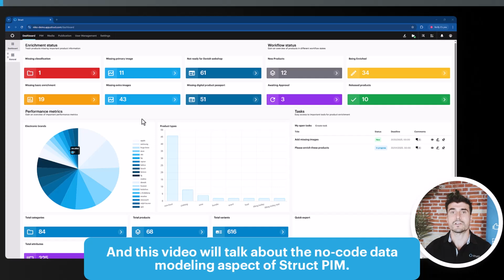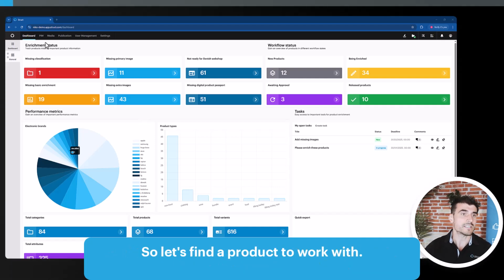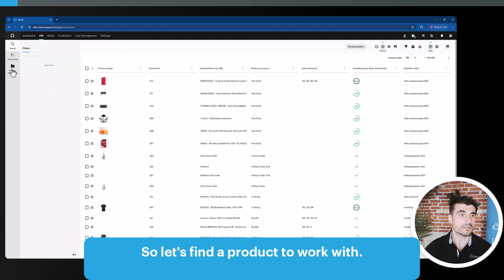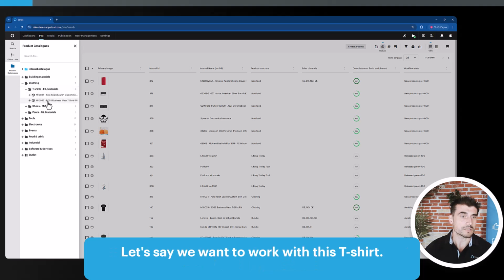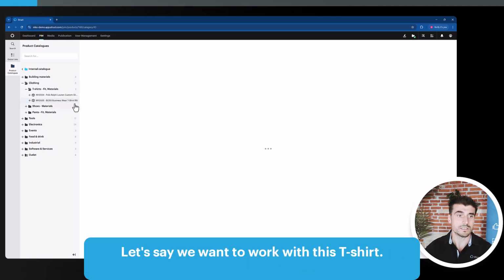In this video, we'll talk about the no-code data modeling aspect in Struct PIM. So let's find a product to work with. Let's go to our internal catalog and just find one of our clothing products. Let's say we want to work with this t-shirt.